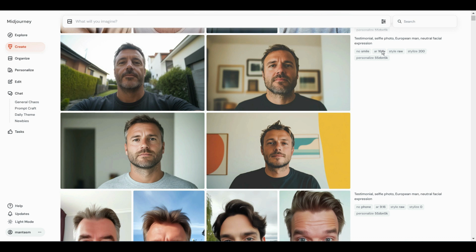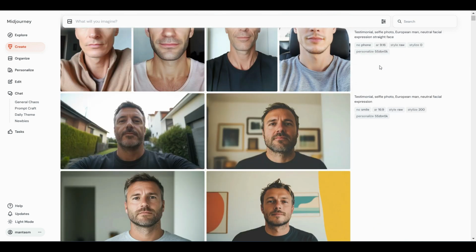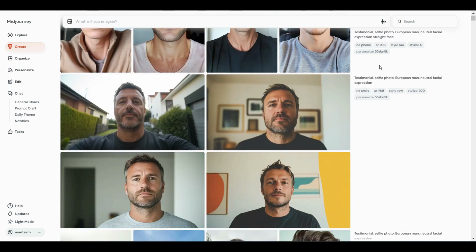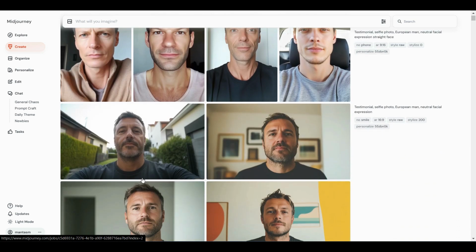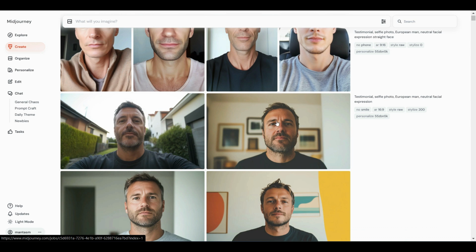Then we have the aspect ratio. I did keep it horizontal, although I have tested vertical. The problem is just that sometimes with the vertical, I don't like the way that it cuts off the shoulders. So I thought, you know what, let's keep it on there. If I have to, I'll crop it later.